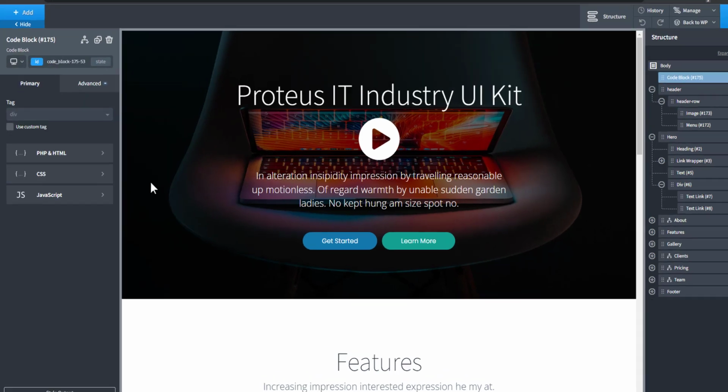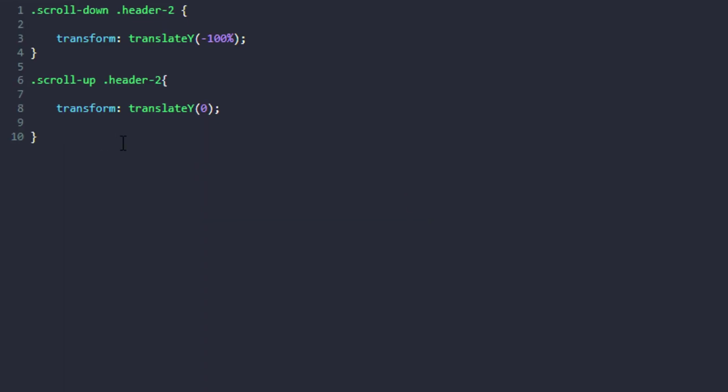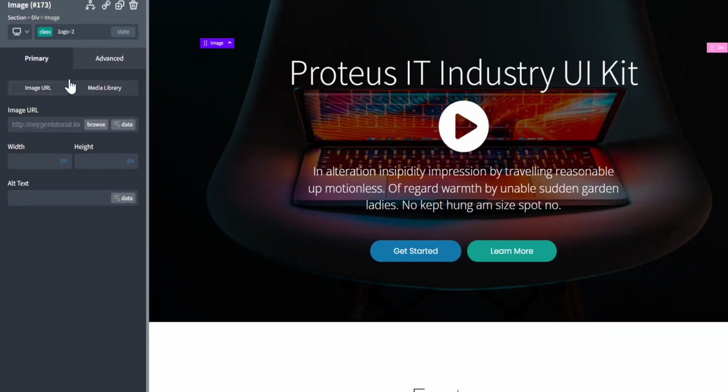Now if I go to the code block and say scroll up .logo2 width, I want to take it to 50 pixels. Now what's the default size of the logo? Did we give it a width? Yes, it was 70, so we want to take that off from the ID and put it on the class.